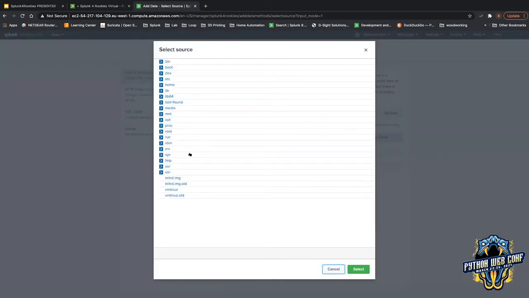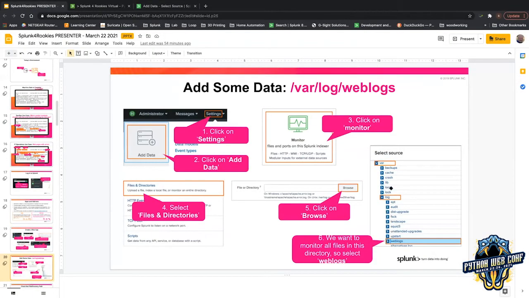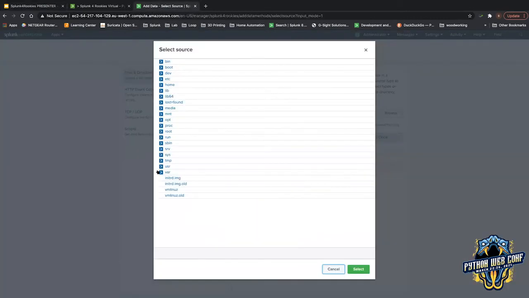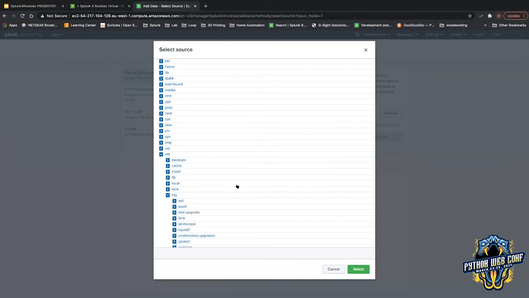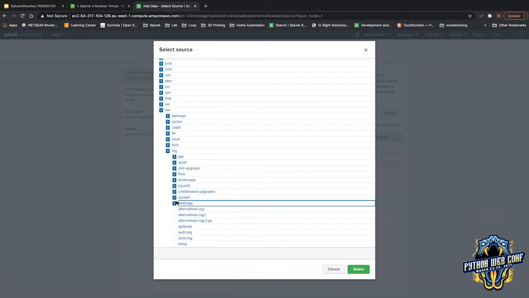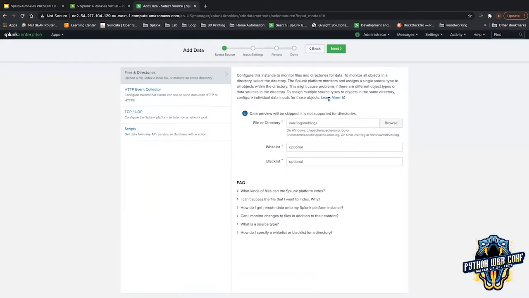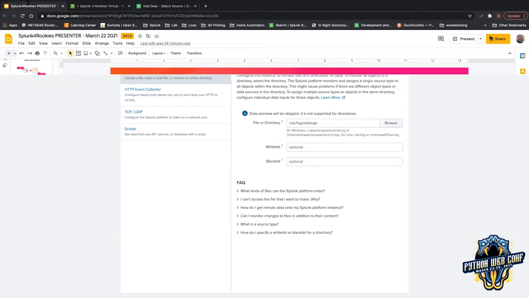Okay, and it's going to bring up this system. So which file? Where is it wanting us to go? It's wanting us to go to var, log, web logs. So we're going to say var, logs, web logs. Okay. We'll hit select. And now it's going to ingest everything in that web logs directory. Okay. So let's see what our next steps are.